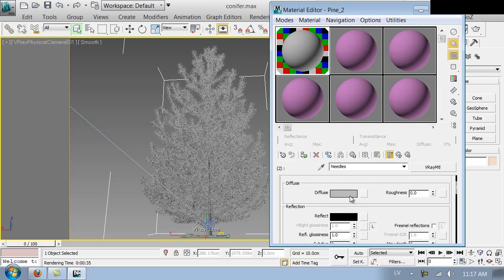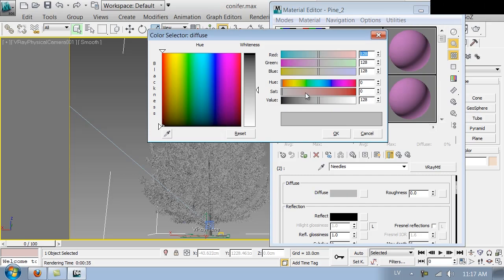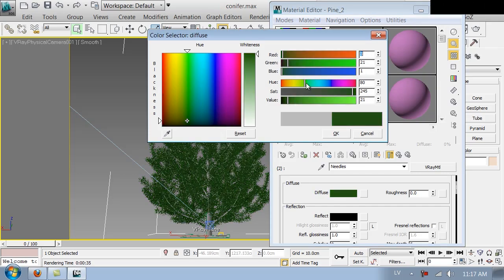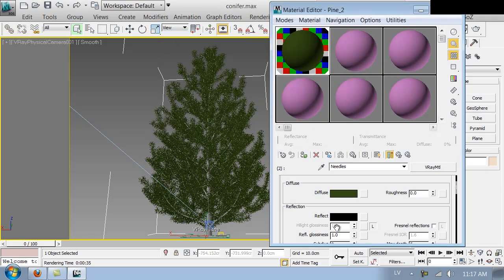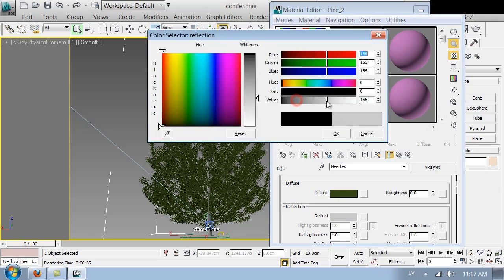Right, so the basic way to create needle material is set up your diffuse color. Something dark green like this would probably work fine. Maybe more to the yellow shade, like this. And give it some light reflections. Maybe make the reflections slightly green.